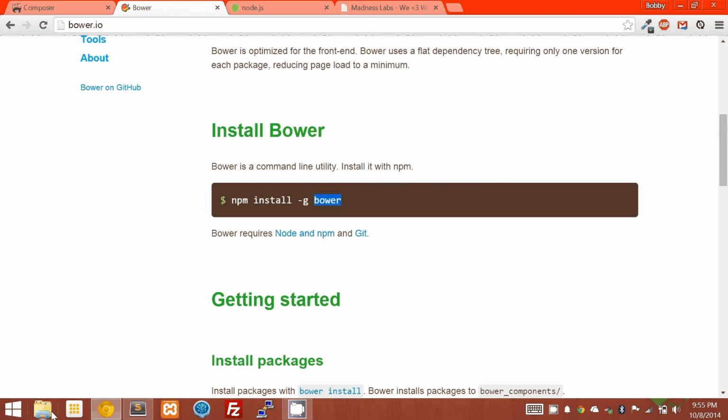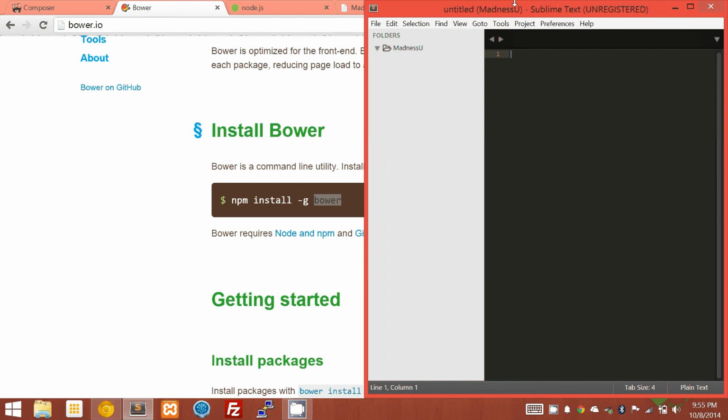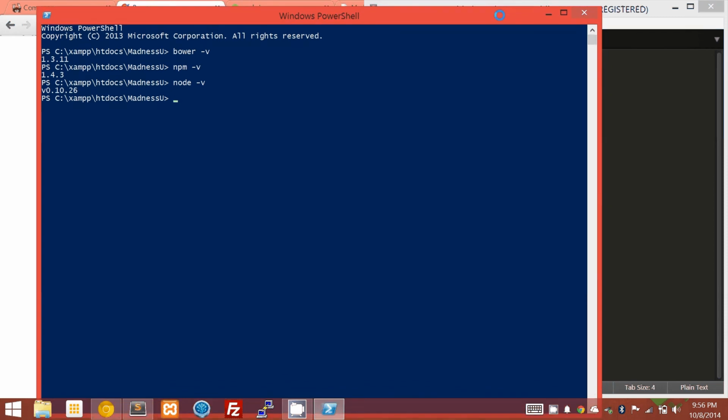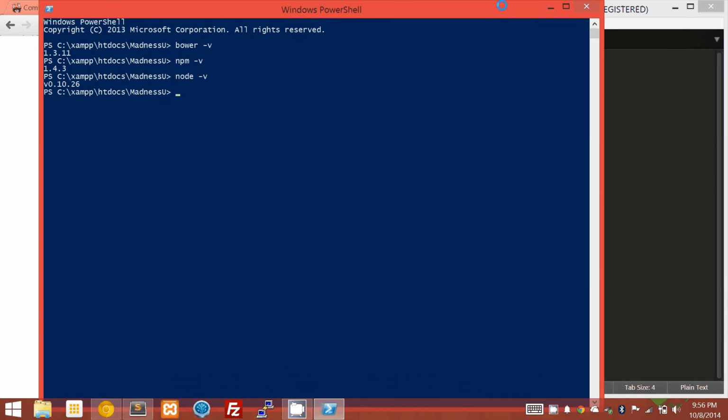And actually I already have it installed. You can check an installation of any kind of plugin like this by simply going into your command line and running the command bower -v, and this will tell you the version that your software is on. We can also do this with npm. It's going to tell us the version. Same thing with Node. So Bower's up and running. It's installed. This is great because now we're going to be able to make these server-side dependencies work for us with Node, and our client-side dependencies work for us with Bower.